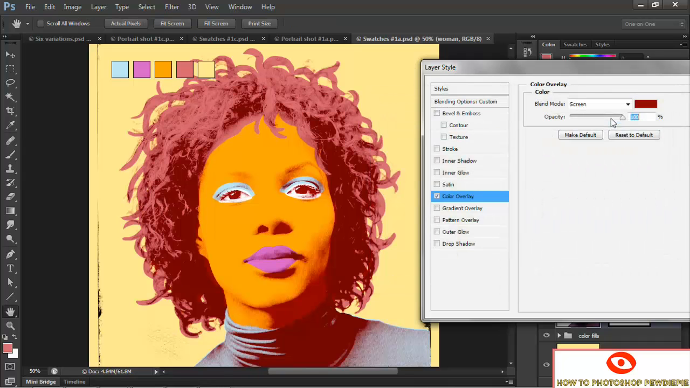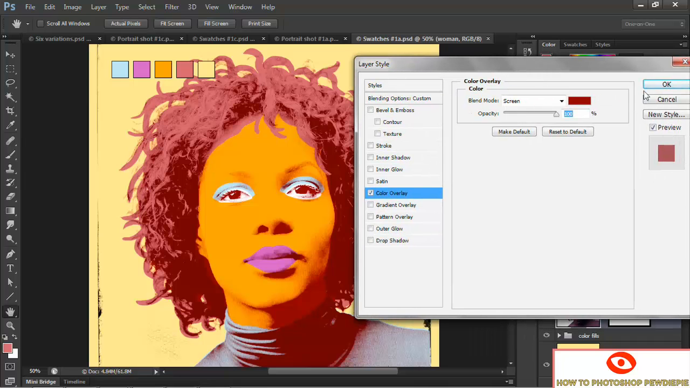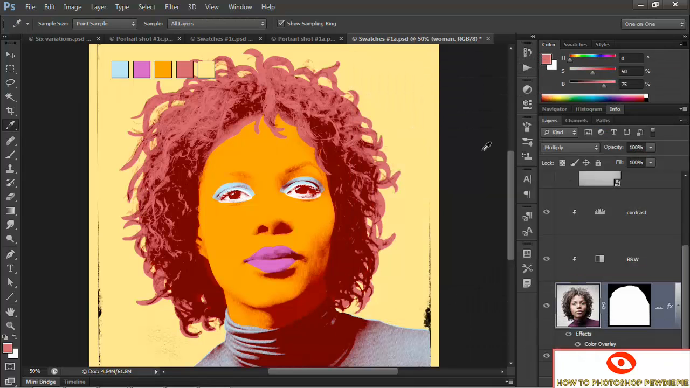Then I'll click OK to accept the color, and I'll click OK inside the layer style dialog box to accept the effect. Now to create those luminescent highlights. And we're going to lift those from the base image using the calculations command.